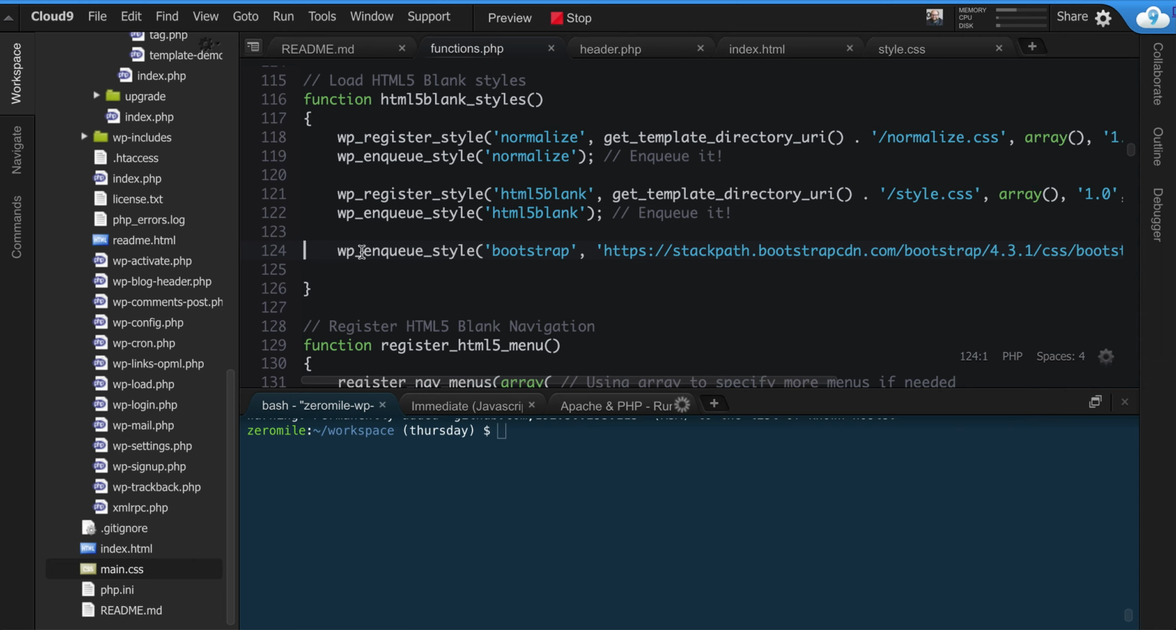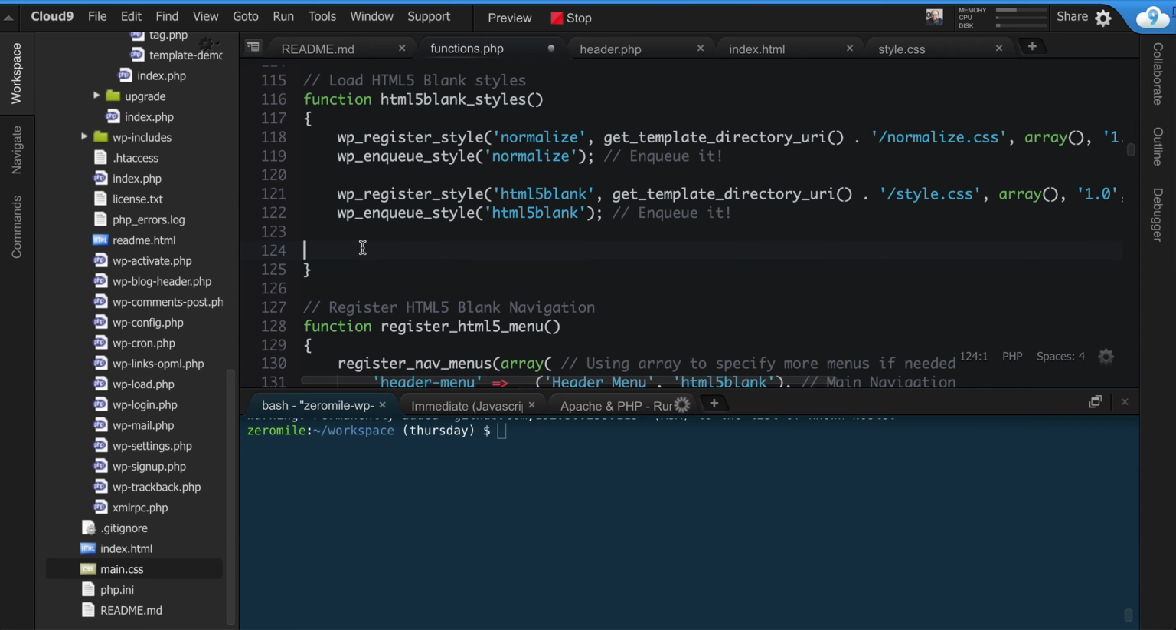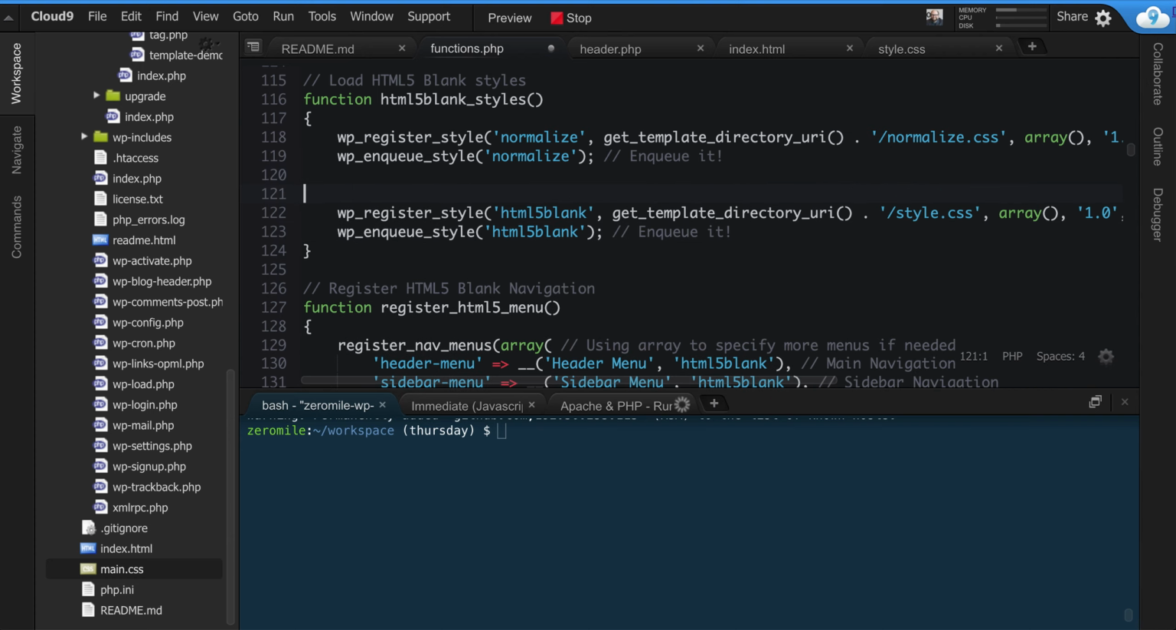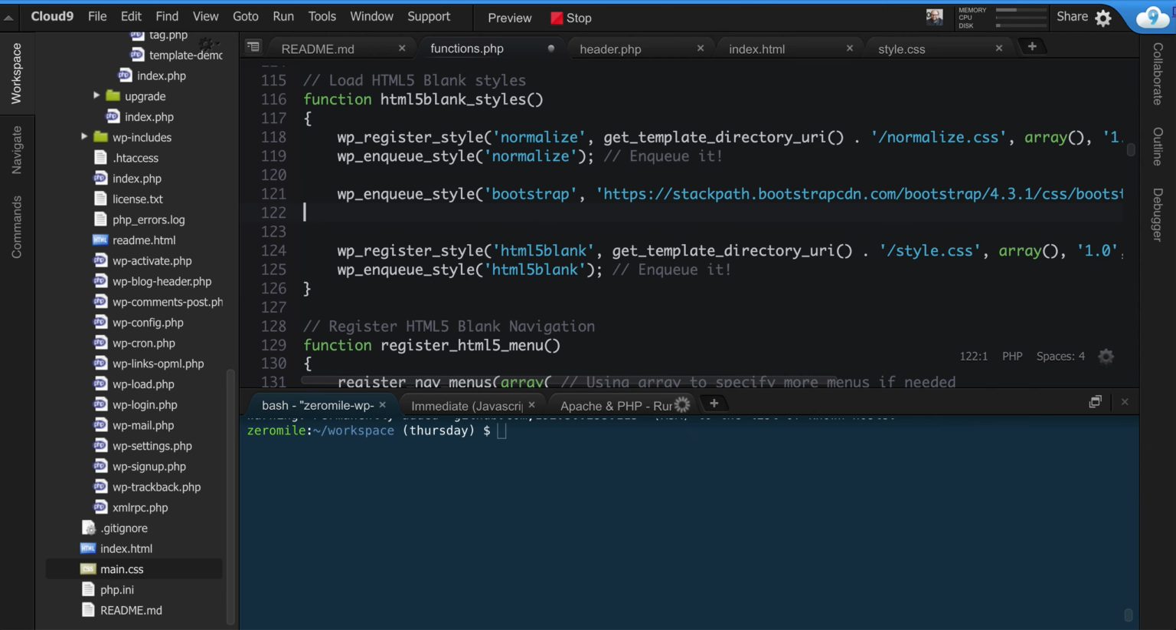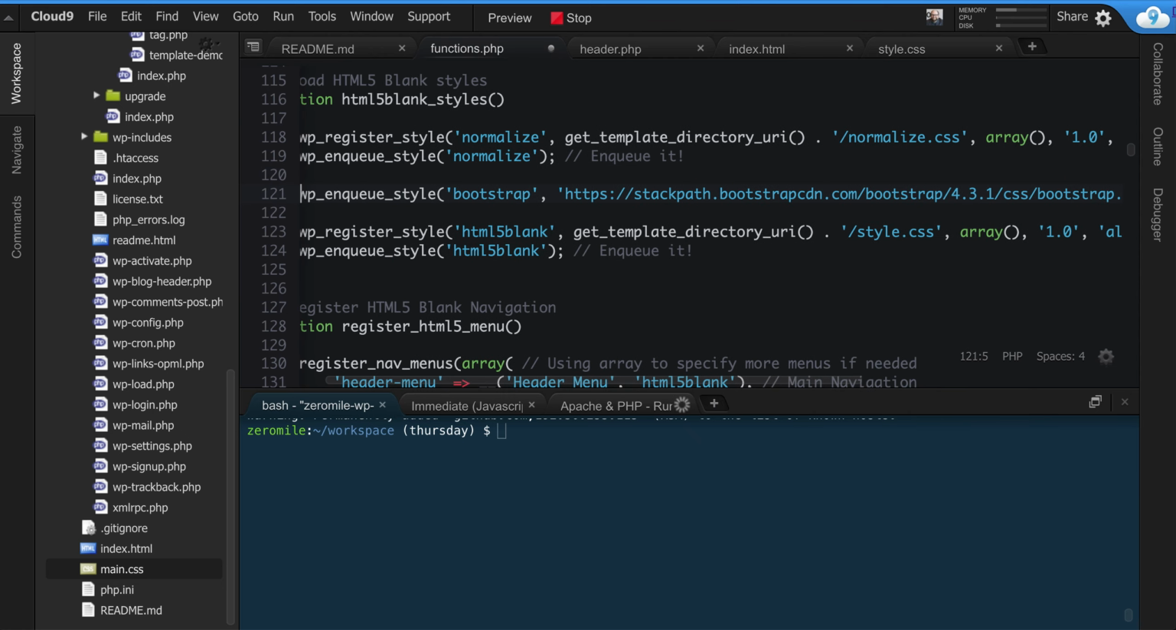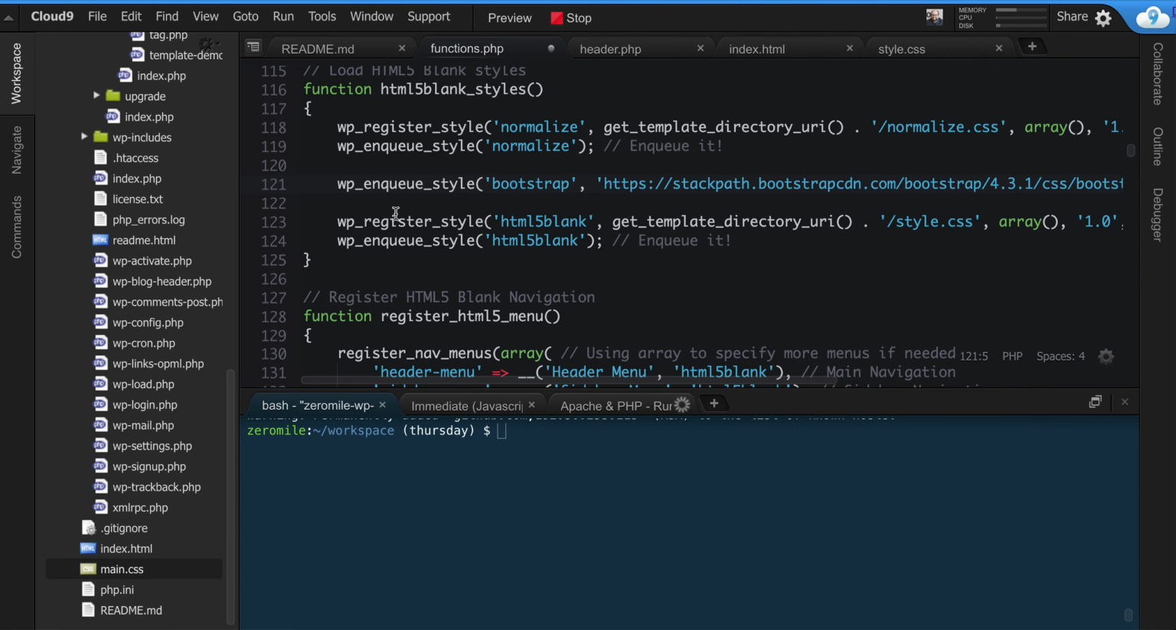So all we need to do is go to line 124 in our functions.php file, cut that, and then go up here, make a couple lines, and then paste it in right there. Okay, so we just move that line before the style.css, but we do want it after the normalized.css. Be sure and save that.